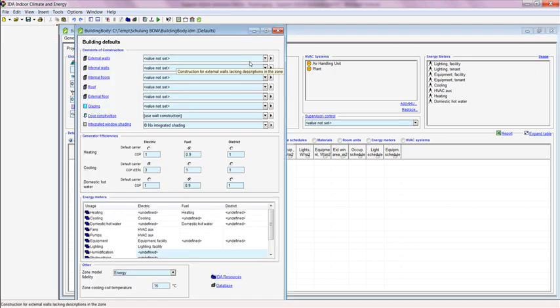In this interface, the user specifies default constructions which are then attributed to the model. In the same interface, the user also specifies generator efficiencies for heating, cooling and domestic hot water. This is however not covered in this tutorial.